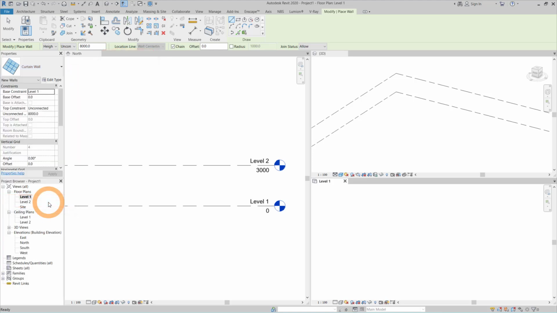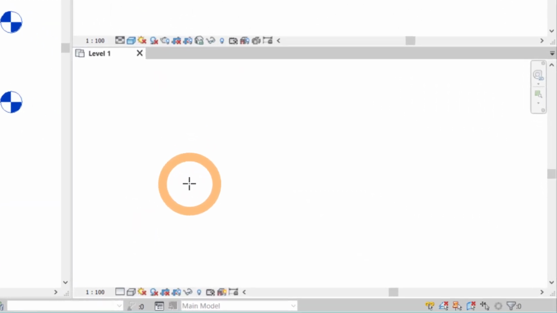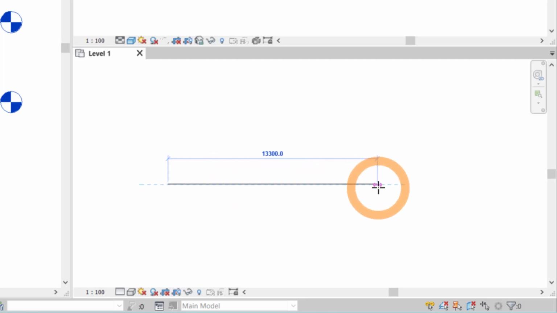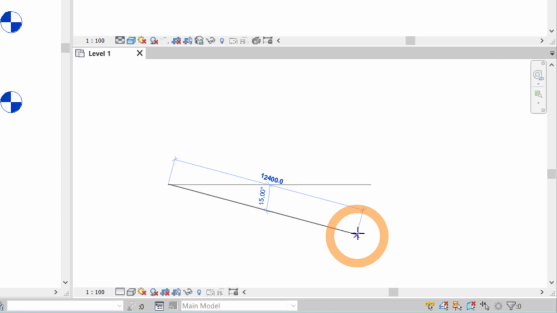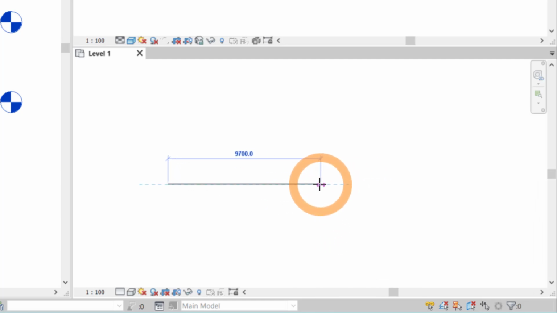Curtain walls and walls are drawn in the same way. You can now click in the floor plan view to designate the start point of your curtain wall. After your initial click, move your cursor to define the direction and length of the first curtain wall segment. Note how Revit presents temporary dimensions to help you gauge the length of the object you are defining.